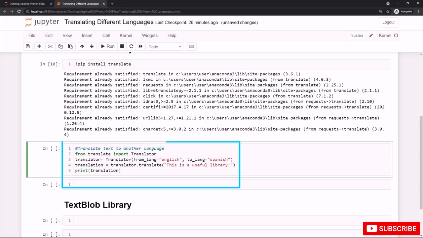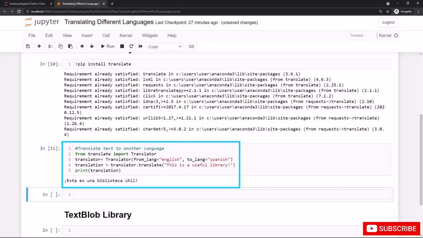This is our example here for translating text from one language to another simply using the translate library, using a method from that library called translator. By using from translate import translator, we imported the method called translator from the library called translate. Use that statement at the beginning and you can use the method called translator after that from the translate library. So simple.